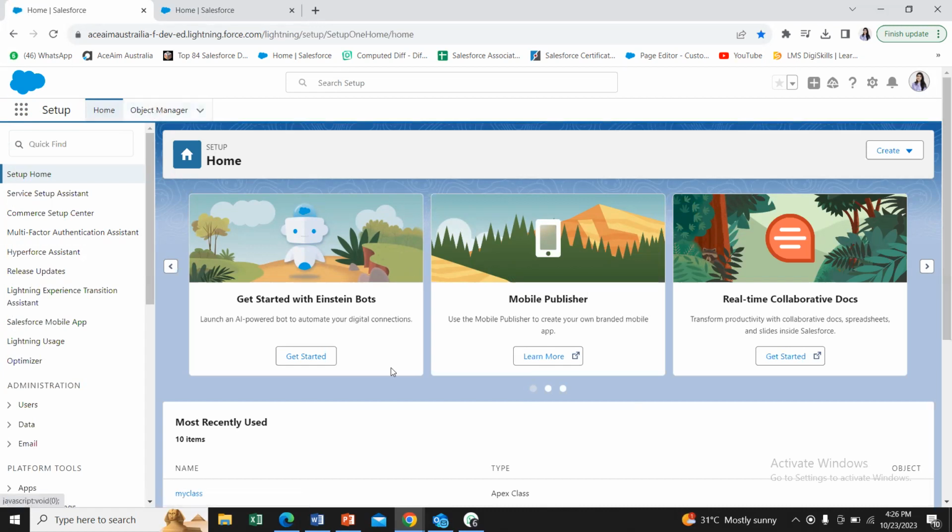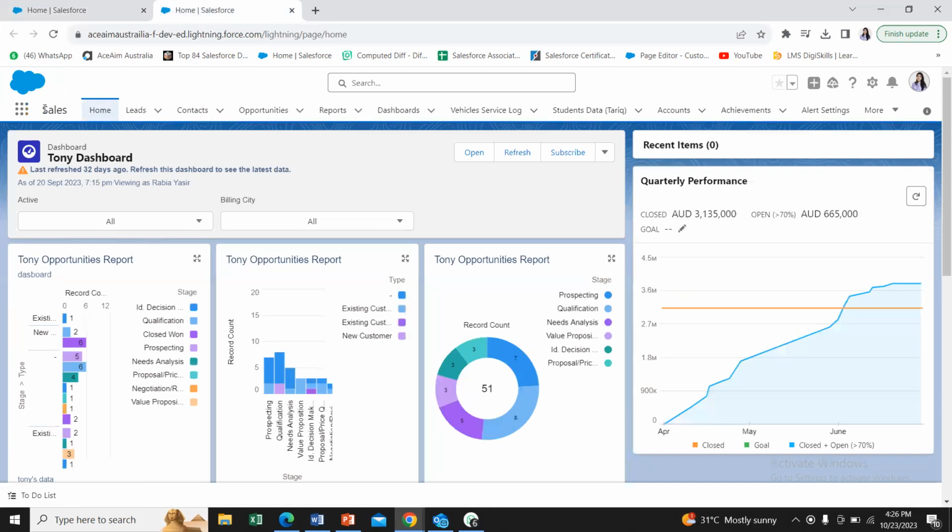The admin and developer will work in the setup region, and in the Sales region, or application region, the user will work. Here the user will be working. I think we refer to it here, at least, as the end user.